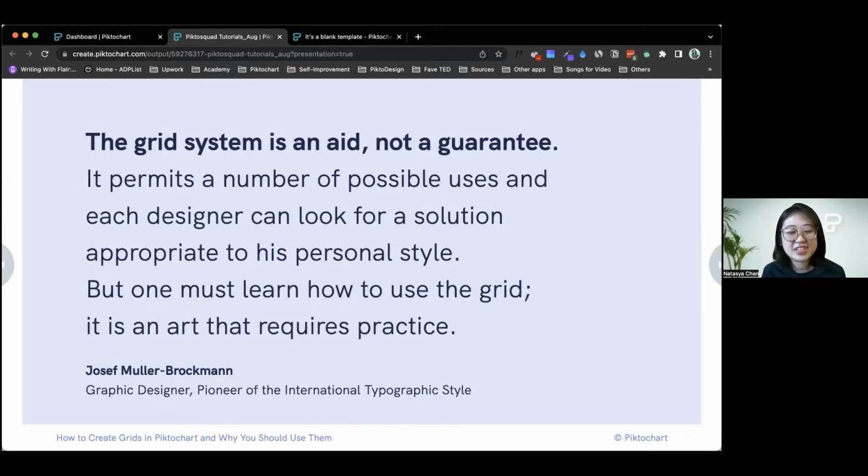So what does it mean? You can creatively use the same grid system and come out with a lot of different variations of layouts or visuals that you can mix and match and use so that you can engage with your audience through visuals.